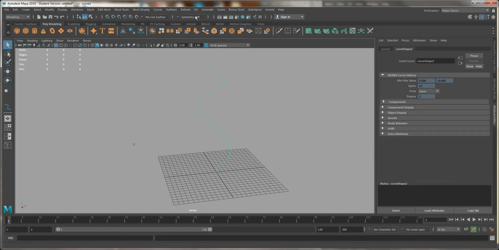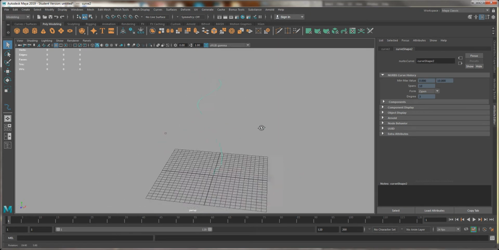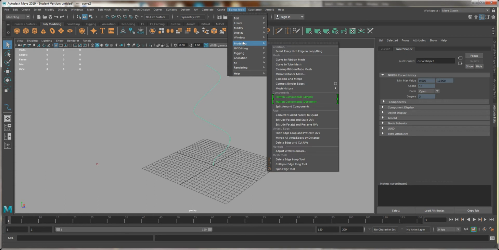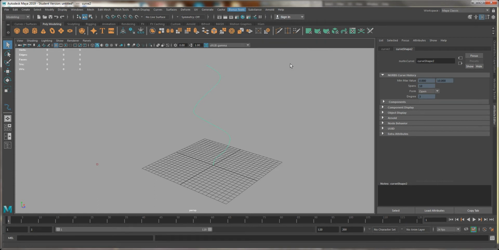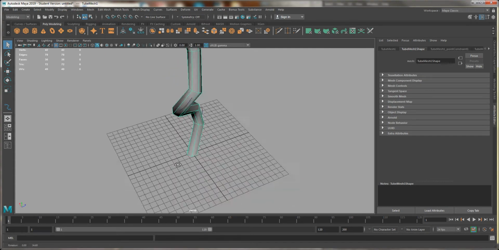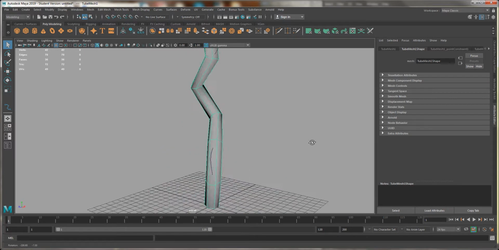VLE. So when this is selected, all we need to do to create geometry over this is go to bonus tools, down to modeling, and then to curved tube mesh. So when I click that, it creates a tube mesh. You can see here we've got a tube which is put over our object.